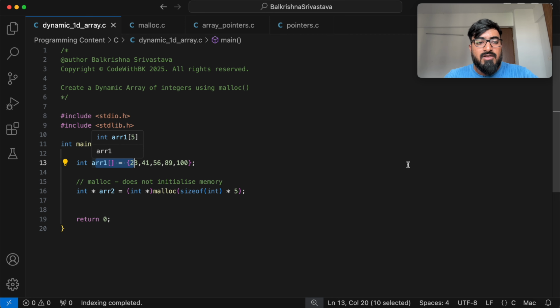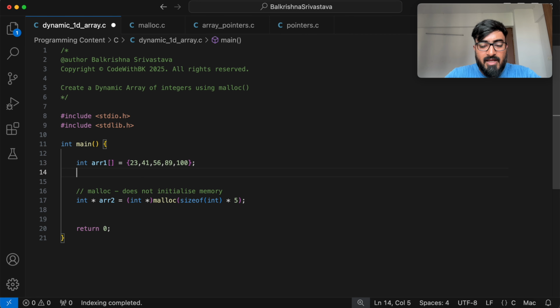If I print the value at ARR1 first location, I'll say printf "value at index 0 in ARR1 is %d \n", ARR1 at index 0. And I print the value of index 0 in ARR2. I have no idea what value I'll get for index 0 in ARR2 because it is some garbage value. Malloc does not initialize memory. Compile and run this. Value at ARR1 is 0, and this is 23, because the first location has 23.